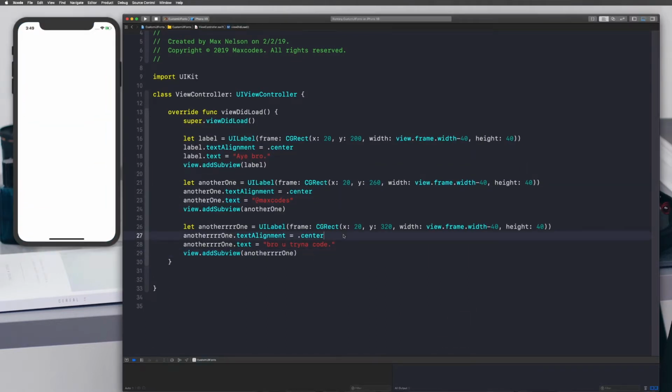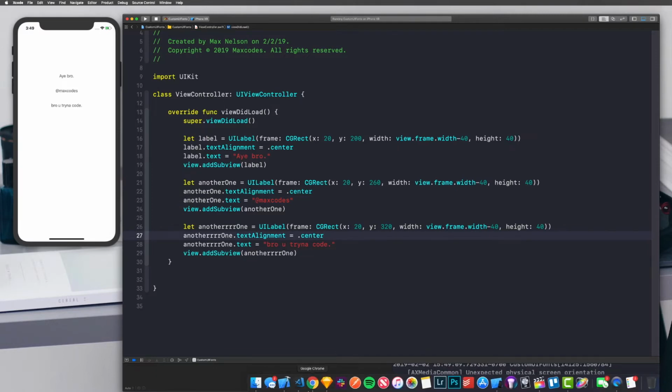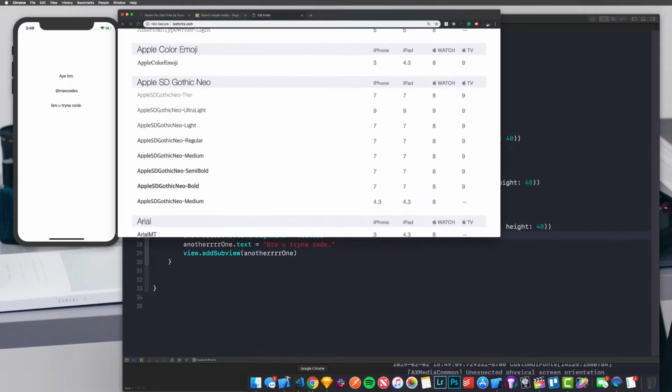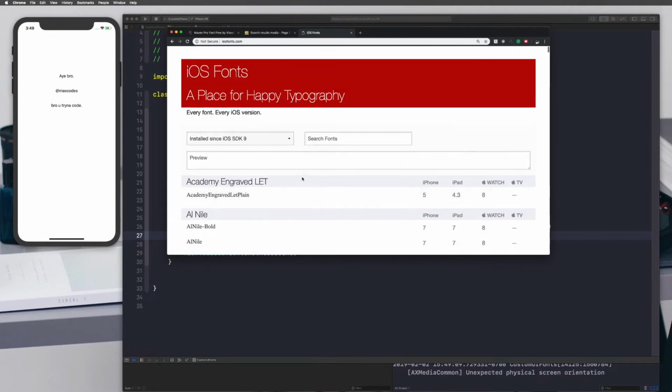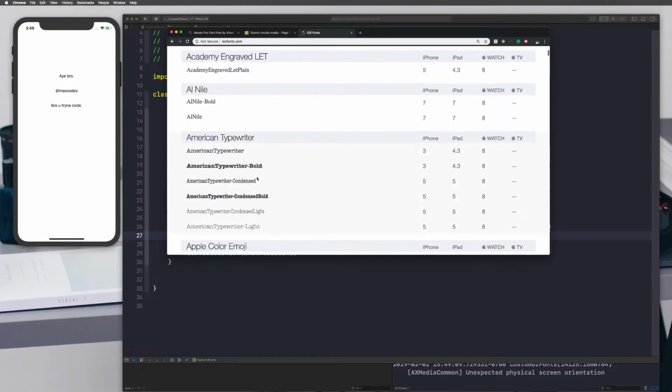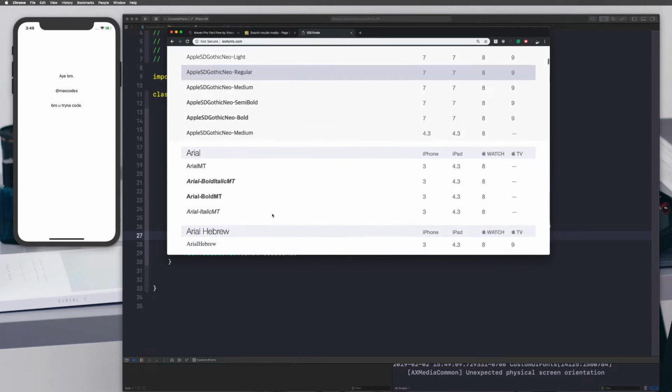Let's go ahead and talk about default fonts, and then we'll talk about those custom fonts, okay? So let's go to Google Chrome and go to iOSfonts.com. This is going to tell you the default value or the value of all the default fonts, okay?